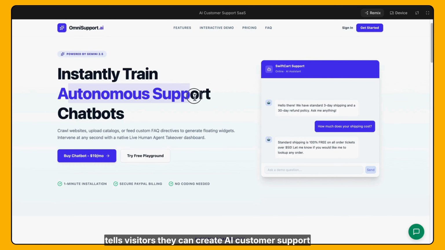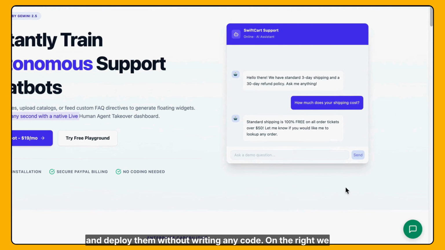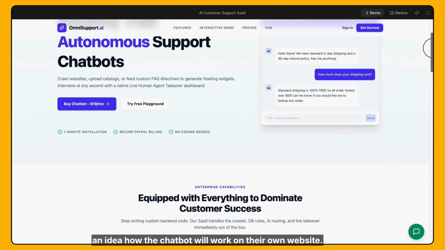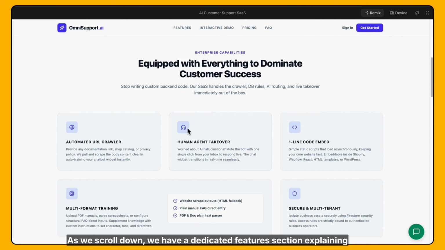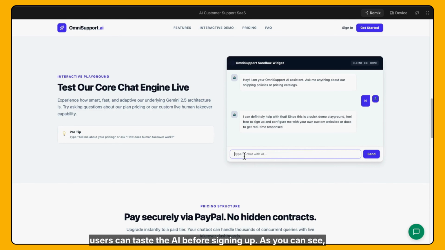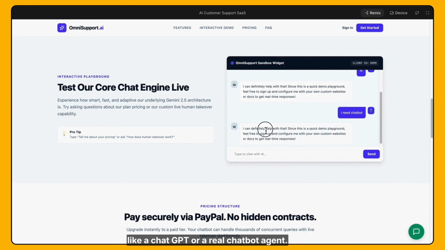It tells visitors they can create AI customer support chatbots, train them using their websites and more, and deploy them without writing any code. On the right, we have a live chatbot preview that gives users an idea of how the chatbot will work on their own website. As we scroll down, we have a dedicated features section explaining the platform's main capabilities, followed by an interactive playground where users can test the AI before signing up. As you can see, I can ask it any question and it will react like ChatGPT or a real chatbot agent.